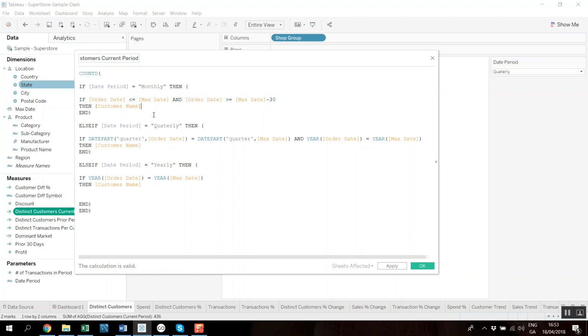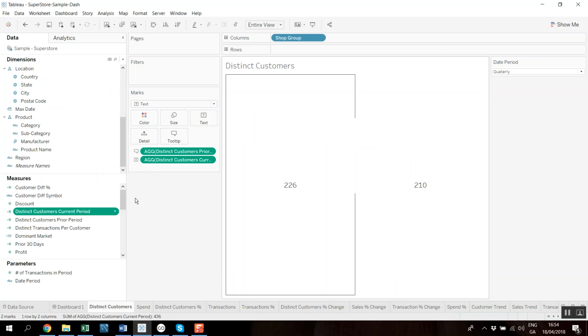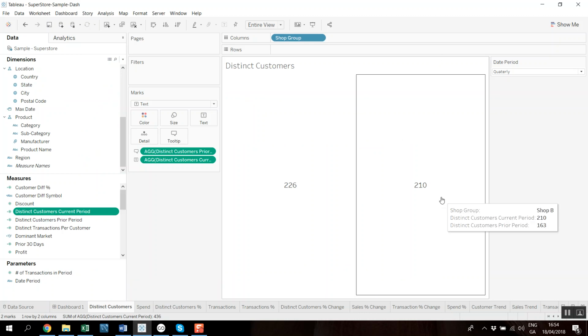Again, I was conscious of building something that in a real life environment, where you might be 10 days into a month, you mightn't want just those 10 days, you might want the last 30 or something. But again, this is all adjustable, so that's just how I built that. So that's the distinct customers in the current period.